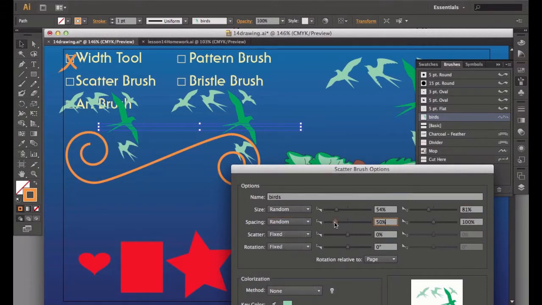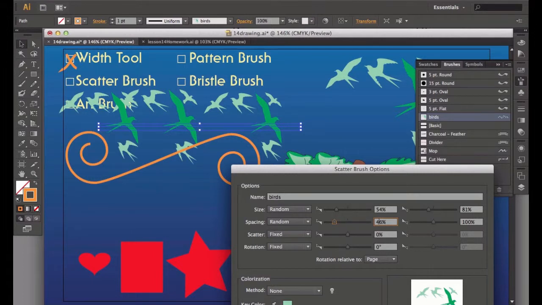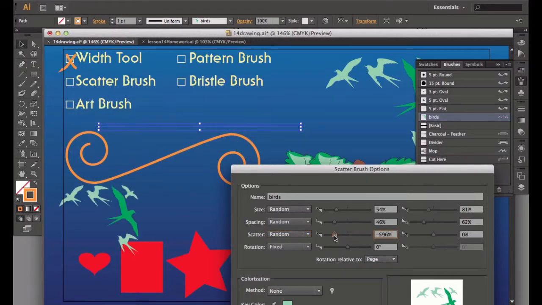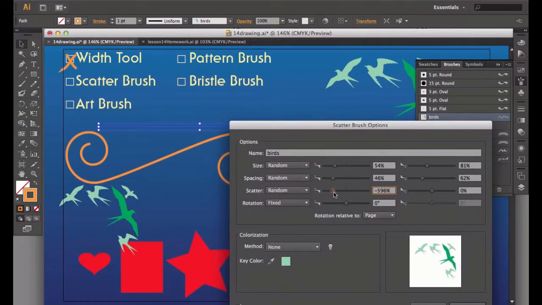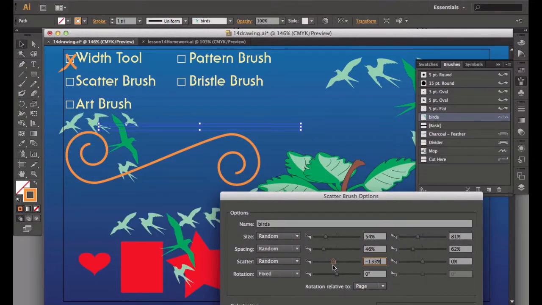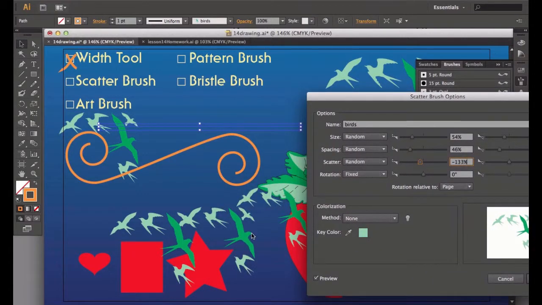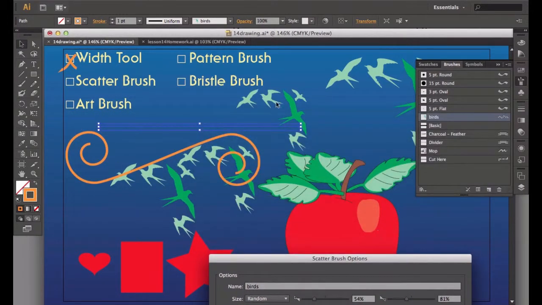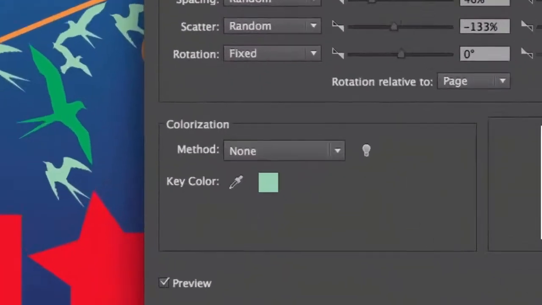Random again, 46 for a minimum. And let's try 62. Let me choose random again for the scatter. Minus 500, and that's a little bit too much. Want it closer to the path, but you can see how I can push it farther from the path. Okay, now you can see that there's a lot more going on just at minus 133%. Let me choose the maximum, 213, and it's closer to the path. It's almost in a circular fashion.